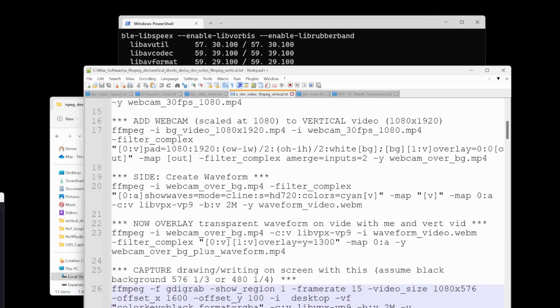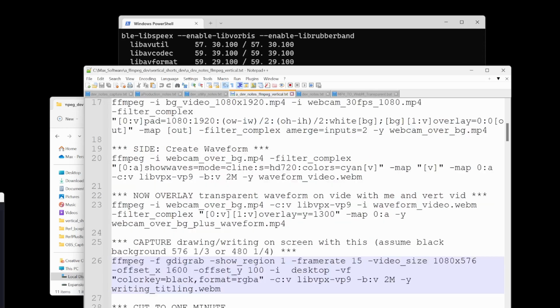And the waveform, of course, we need a transparent background. So I think if I just save it as WebM, it will automatically have a transparent background. Anyway, so that's what happened there.